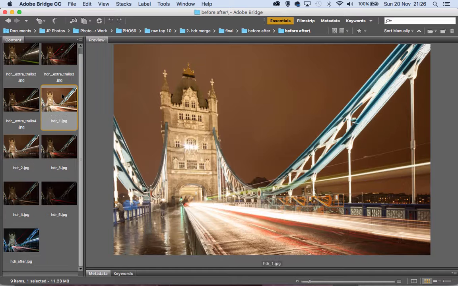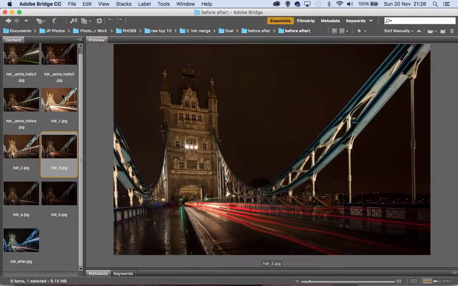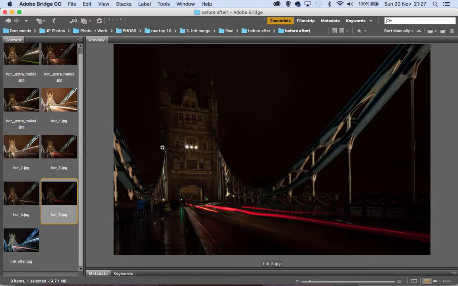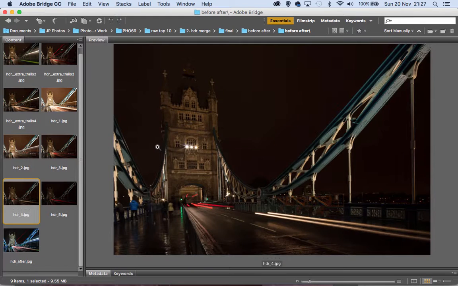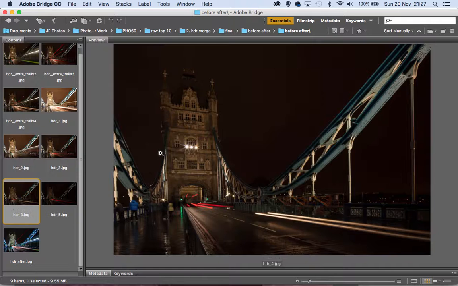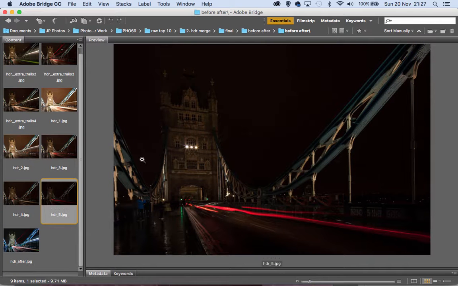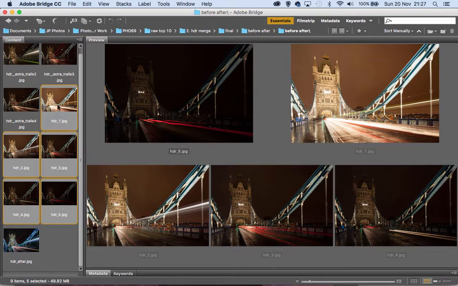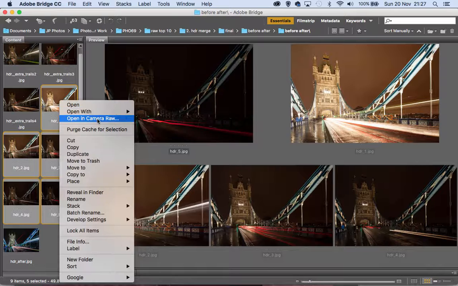Now I've got a set of exposures here, obviously taken using a tripod, and you can see we've used a range of different exposures to capture detail in the highlights and the shadows. And now we can merge all this detail into one image using HDR merge. So I'm going to highlight all 5 files here in our set, and I'm going to right click and choose Open in Camera Raw.